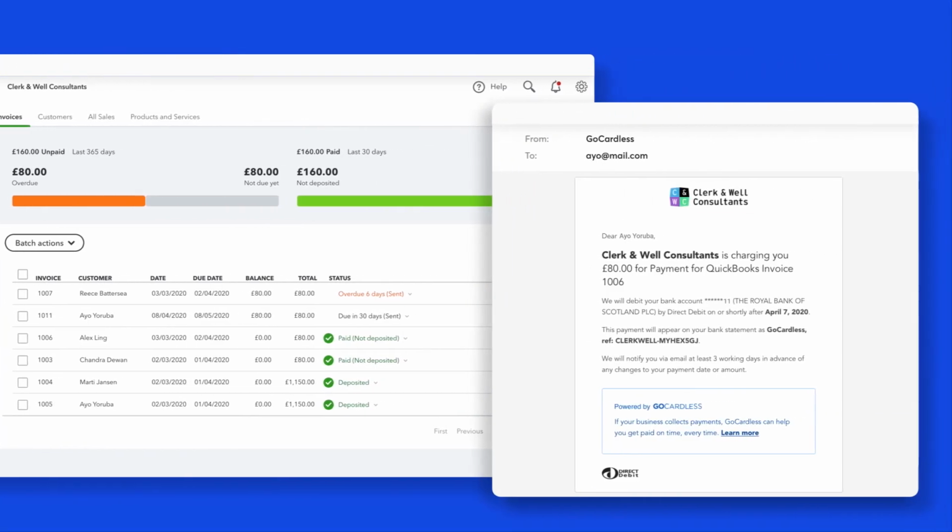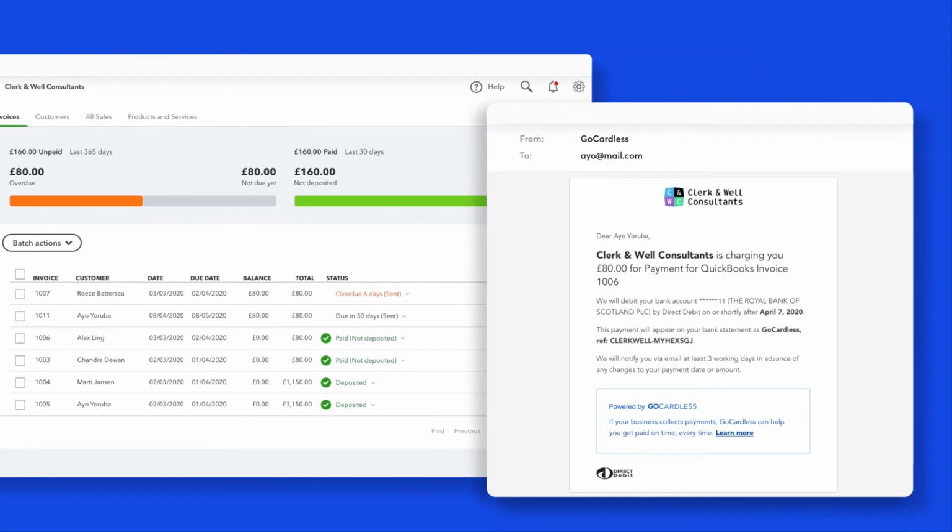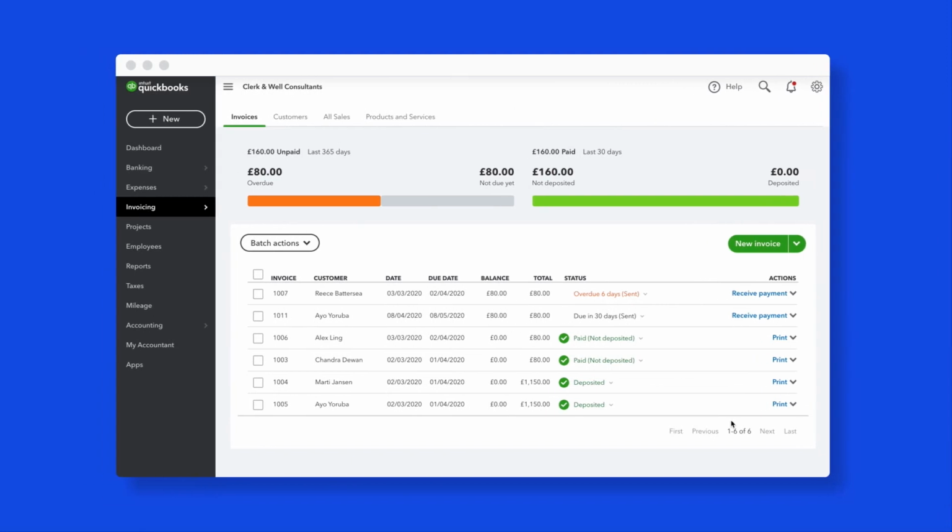GoCardless automatically sends an email notification to your customer on the invoice due date, reminding them that payment is scheduled to be collected. And that's all there is to it.